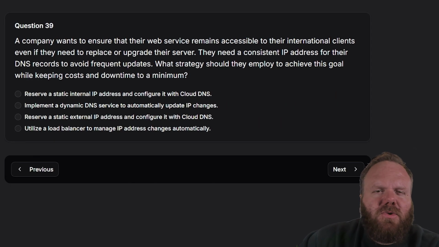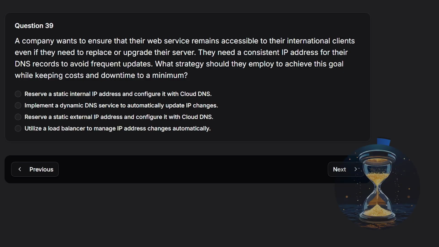A company wants to ensure that their web service remains accessible to their international clients even if they need to replace or upgrade their server. They need a consistent IP address for their DNS records to avoid frequent updates. What strategy should they employ to achieve this goal while keeping costs and downtime to a minimum?